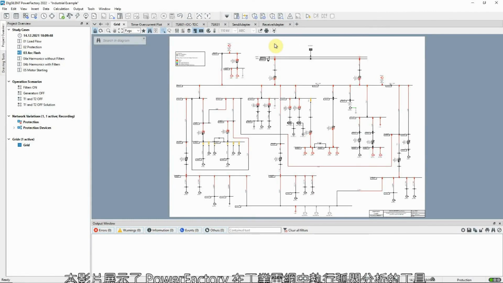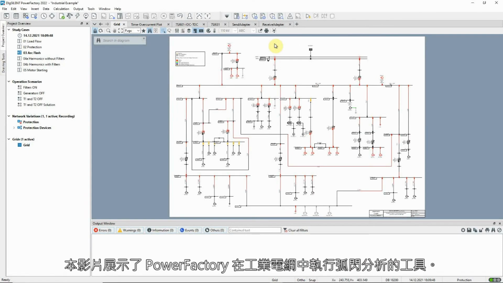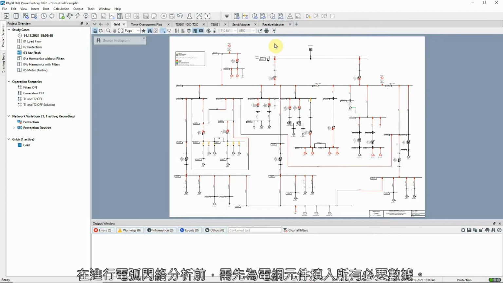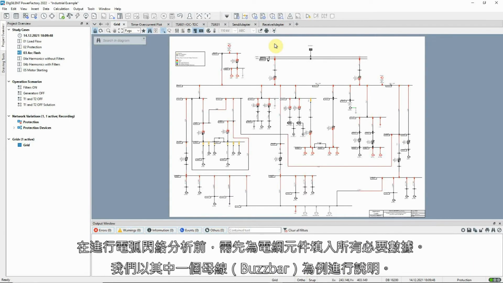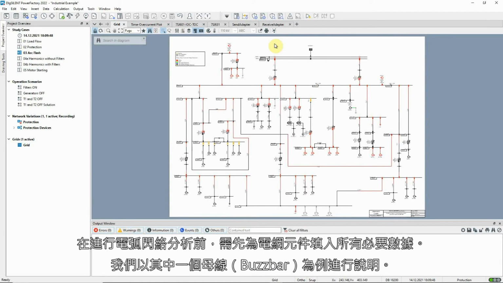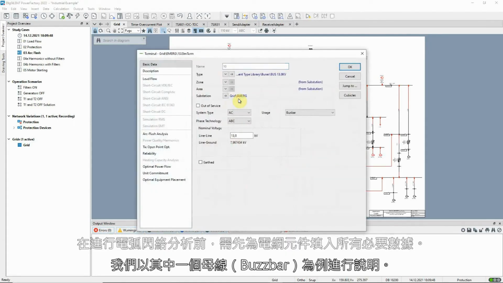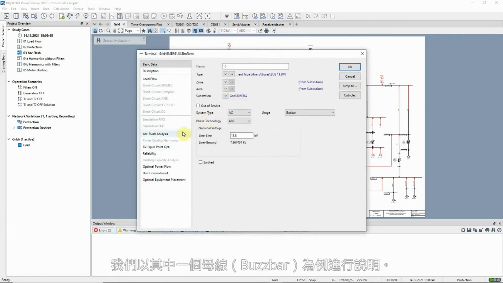This video demonstrates the tools available in PowerFactory for carrying out arc flash calculations using the industrial network example. For arc flash analysis, the network elements first have to be populated with all the required data. Let us look at one of the busbars in the network as an example.